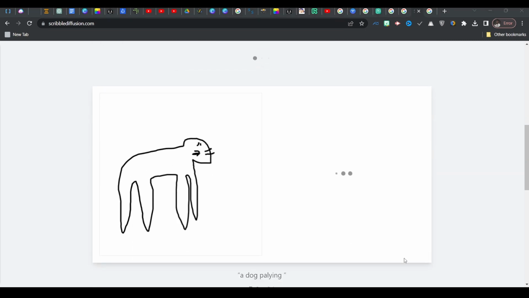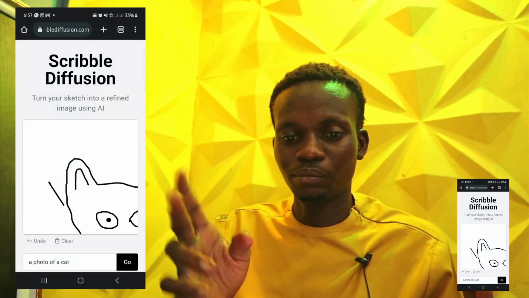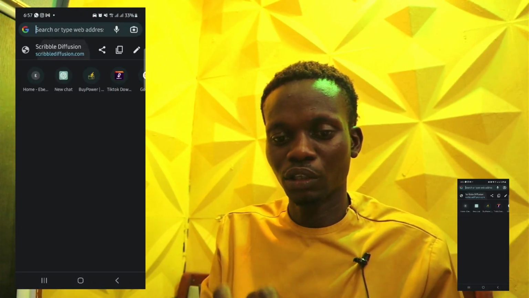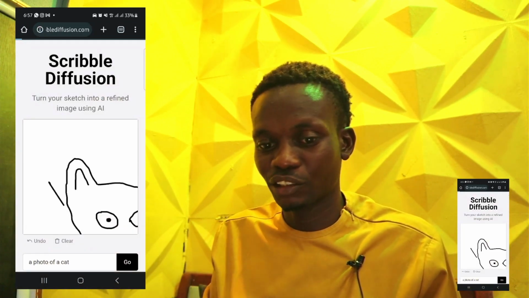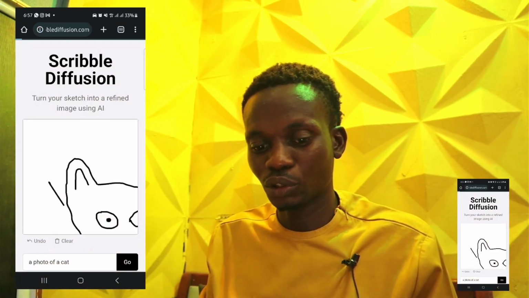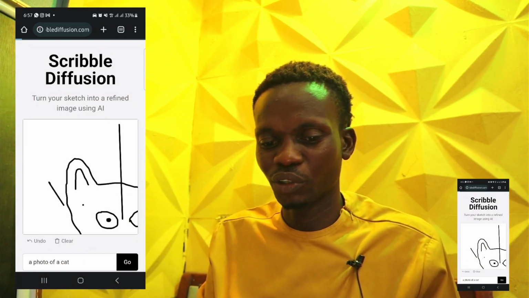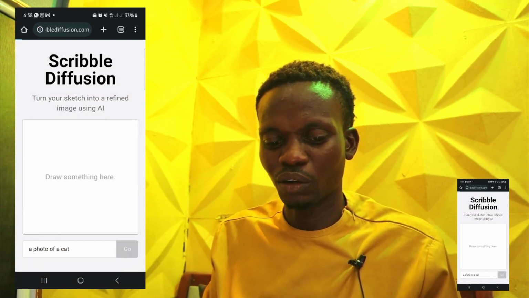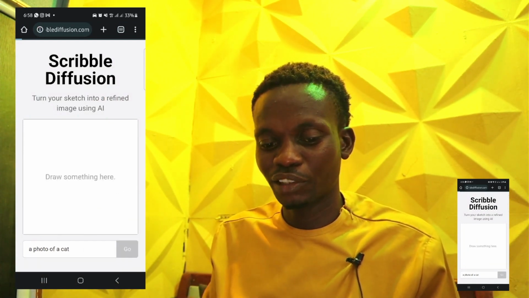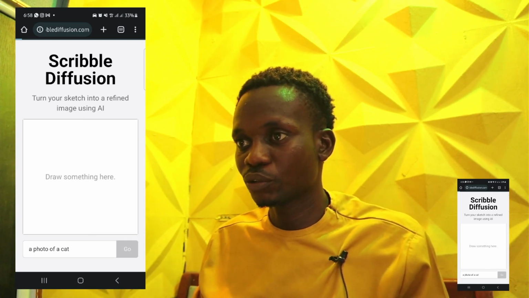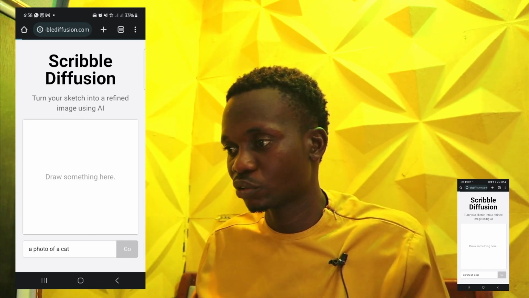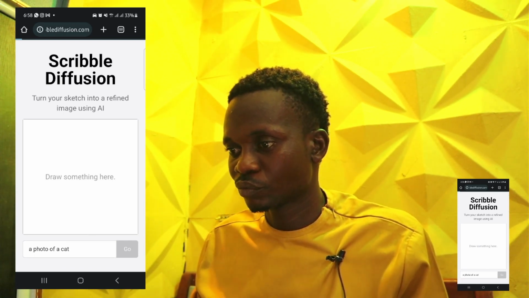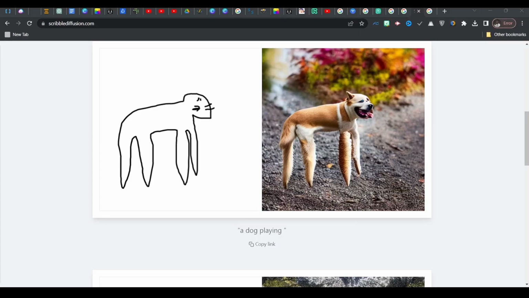As I'm doing that, let me quickly show you the phone version. When you get to your phone, just use the website that I said, scribblediffusion.com. So there's a phone version for it. It works very well also on phone. This is loading right now, and I can also use that opportunity to check my results.